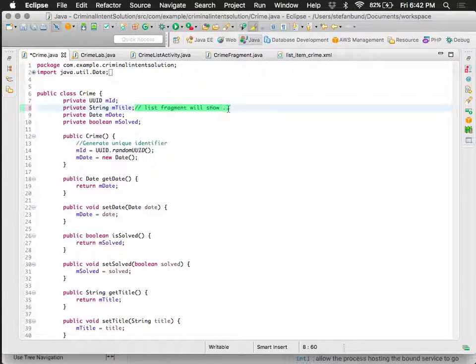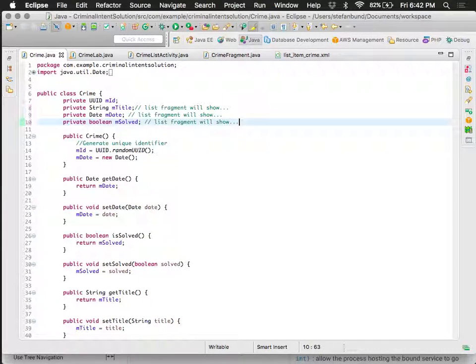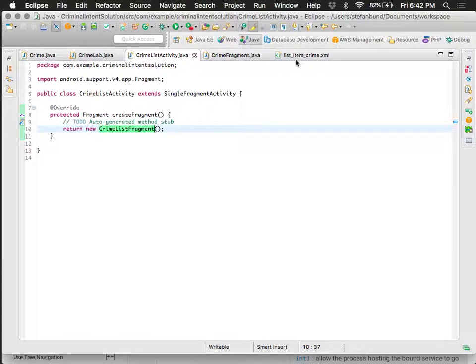And that I'll kind of keep as a comment. So that's going to show up within the list fragment. So when we have many crimes, we're going to have many lines inside of our list item.